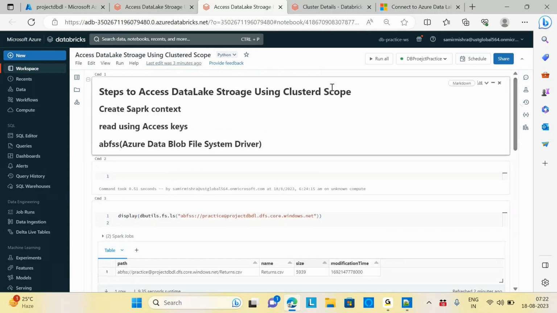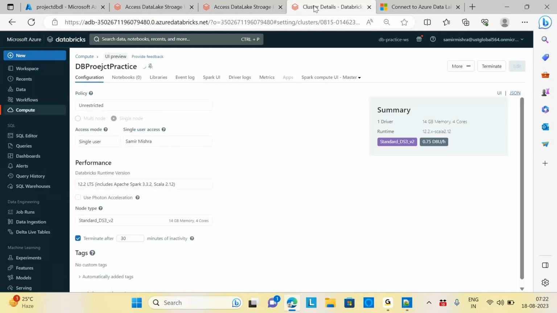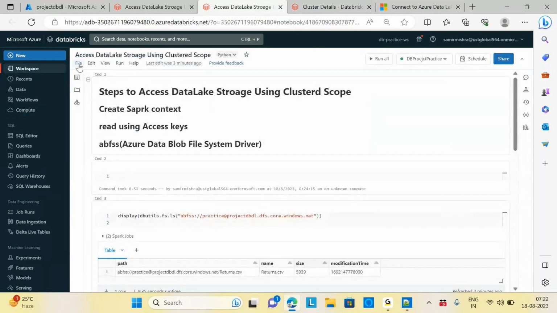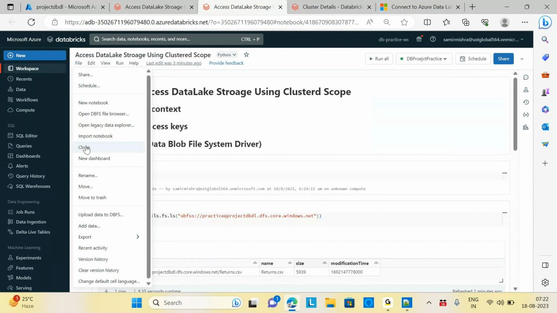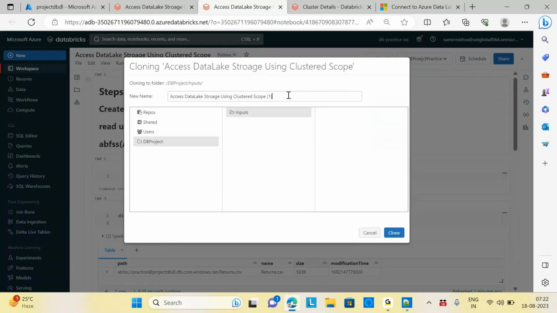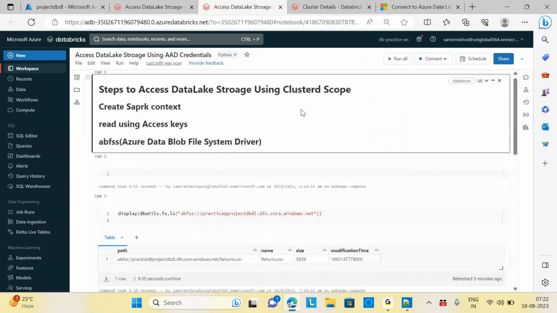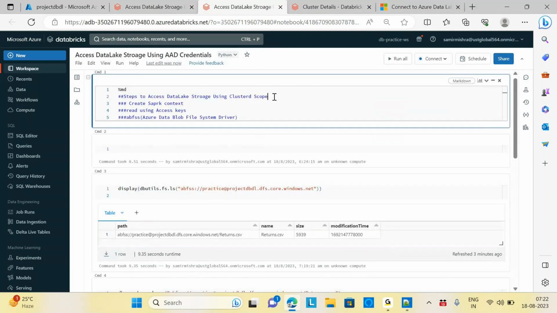Okay. Now whether my cluster got restarted, and let me clone this. I'm saying that instead of the cluster using a service principal, I'll use Azure Active Directory credentials. Please practice all these steps.